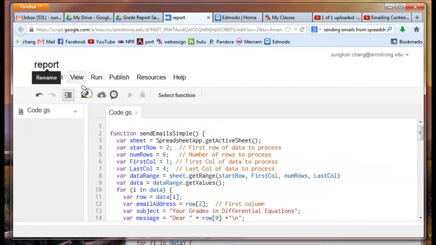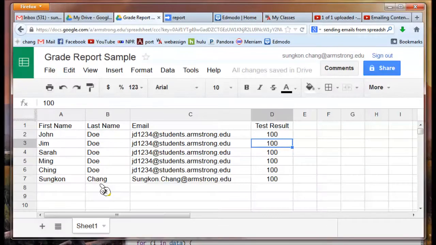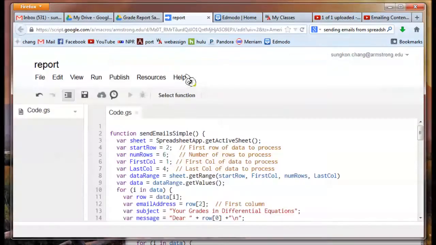And when you save this one with this save button, I think it is saved together with the spreadsheet I showed earlier. So I think it's the same file. It's just the script that is attached to that spreadsheet.